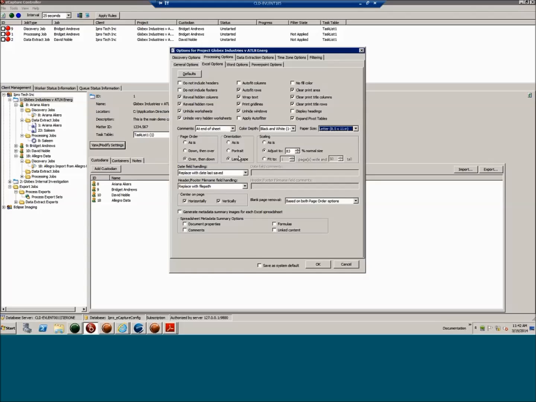And then we move into ordering and orientation. I see most often the over then down approach, but again, something you may want to cover with your client. And then landscape is most common as well. You can do as-is scaling, or you can do some adjustments to fit it to various sizes to make sure it'll fit. And you can also fit to page and width.